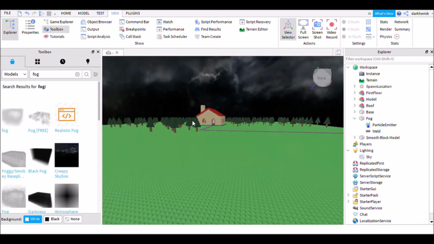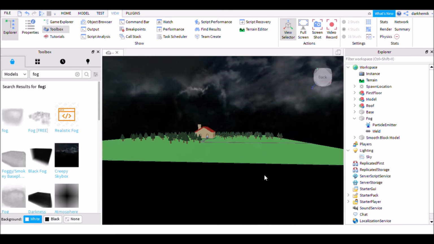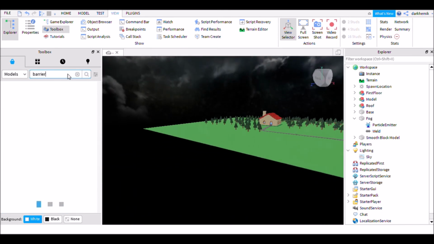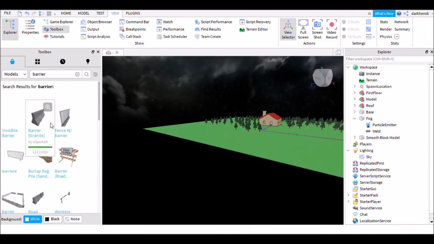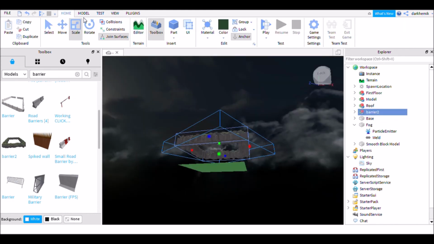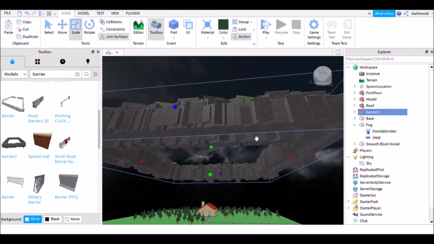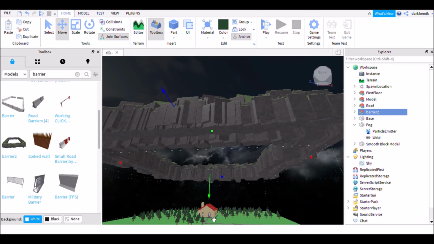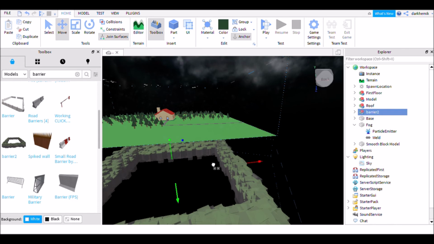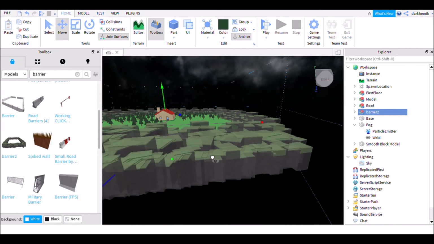And as you can see, you can kind of see the fog now in the sky. It's kind of moving and generating. And now I'm going to search up barrier and try to find a barrier. So normally you're going to find barriers like that, but here's Barrier 2. I'm going to use this and press F to get close to it, and I'm going to move it down. Seems to be the perfect size for our map. Move it down properly. Lag.